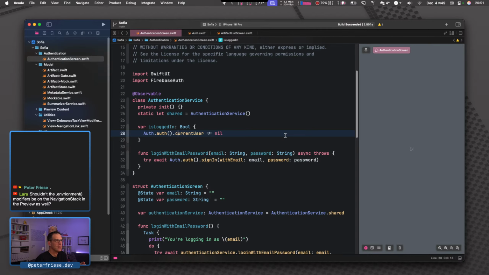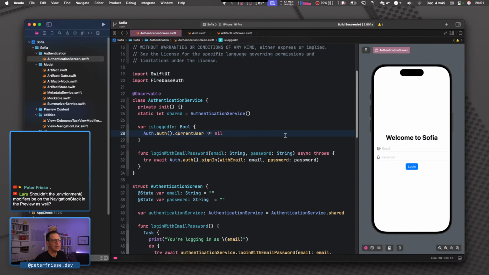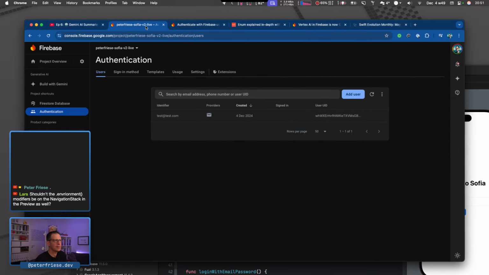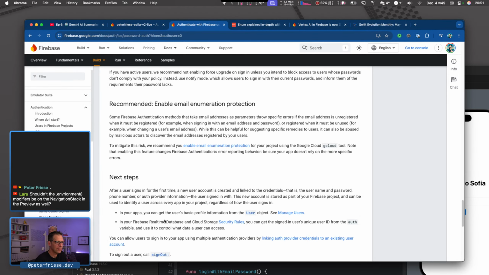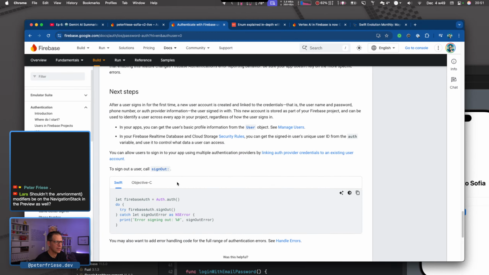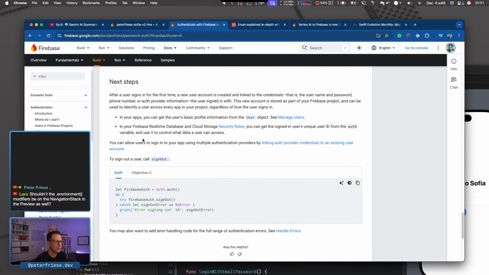Instead, we should probably implement something else, and Firebase has a concept called the authentication state listener. So let's see if we can find this in the documentation.